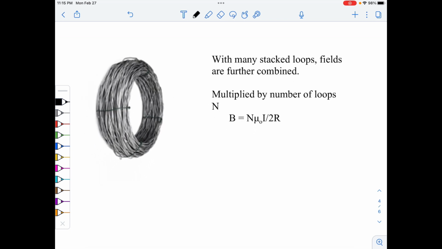So when we have these stacked loops, sometimes these get called a toroid. Let's see, toroid, I believe that's how you spell it. When you get a stack of loops like that, the fields combine together, and so we get this alternate equation. This alternate equation is really just that the magnetic field is equal to N times mu naught times I divided by 2r, where r is the radius, the size of the loop itself, and N is the number of loops. So capital N is equal to the number of loops.